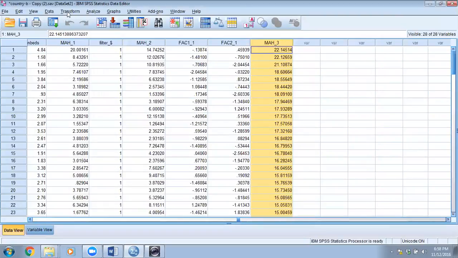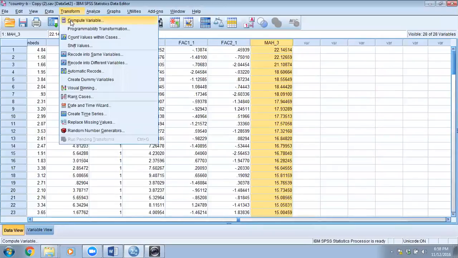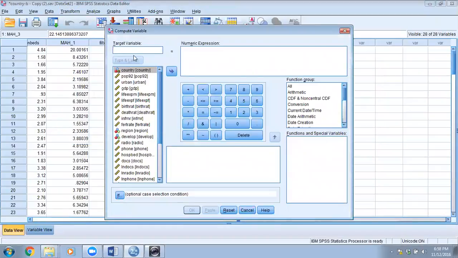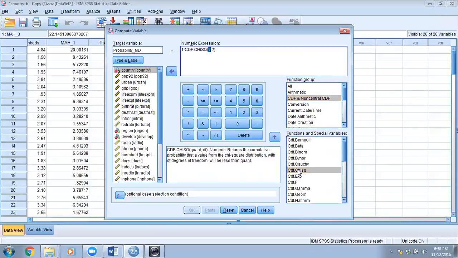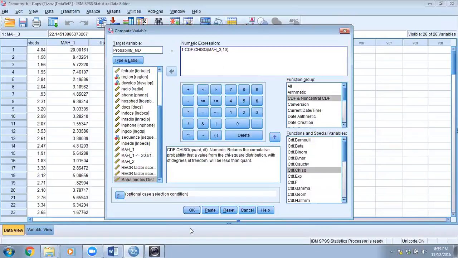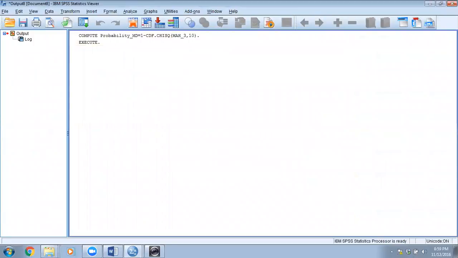So we're just going to go ahead and do that. I'm going to say transform, compute variables. I'm going to name it probability underscore MD, which stands for Mahalanobis distance here. 1 minus, I'm going to use the CDF function, CDF chi-square, and while that question mark is highlighted, I'm going to go to the last variable here, the distance I just created, Mahalanobis distance MH3, and the degree of freedom is simply the number of variables we want to analyze. In this case, that's 10 here. So that's executed.